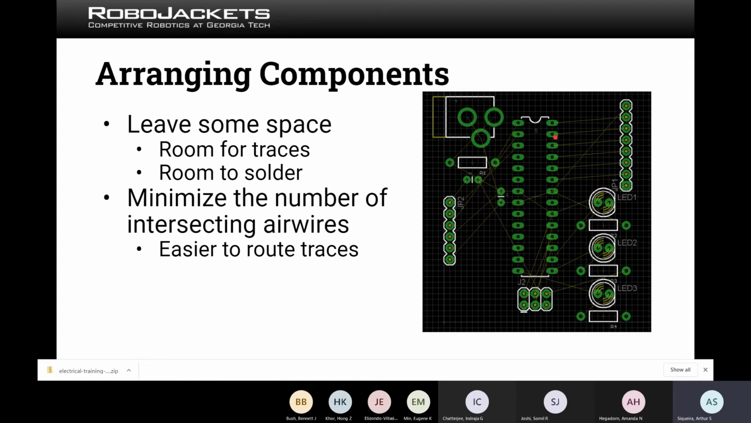So some more considerations you gotta have is you gotta leave space between the components, because you have to remember you'll be routing wire traces between them, and sometimes if you don't leave enough space, you wouldn't be able to make a wire go around and connect two pins.